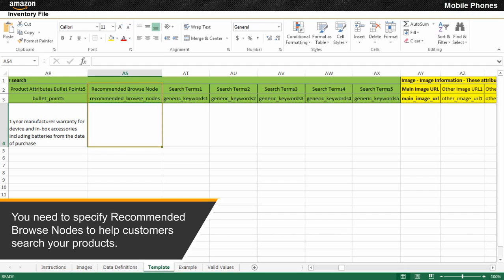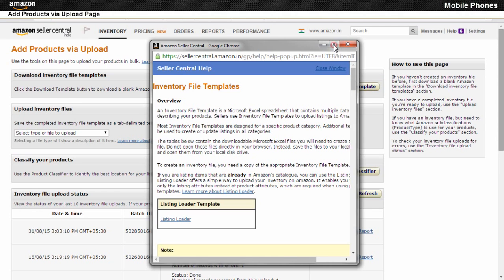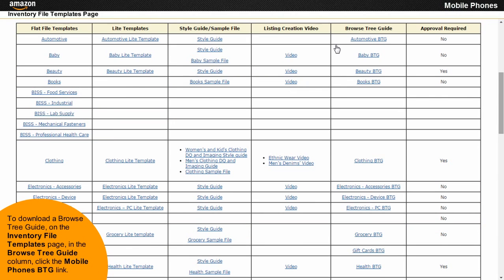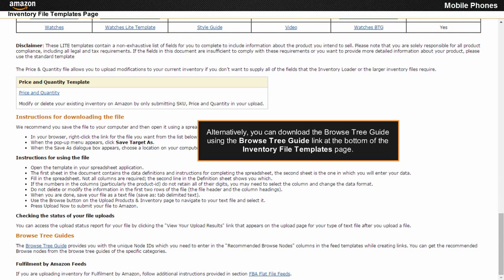You need to specify recommended browse nodes to help customers search your products. This provides information about nodes of your product. To locate browse nodes on the Add Products via Upload page, click the Download Template button. To download a Browse Tree Guide on the Inventory File Templates page, in the Browse Tree Guide column, click the Mobile Phones PTG link. Alternatively, you can download the Browse Tree Guide using the Browse Tree Guide link at the bottom of the Inventory File Templates page.